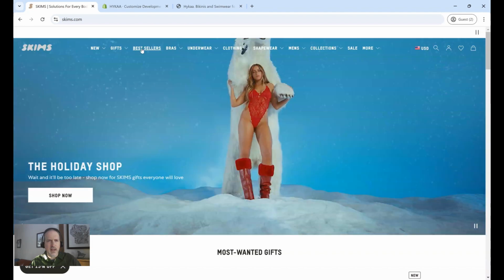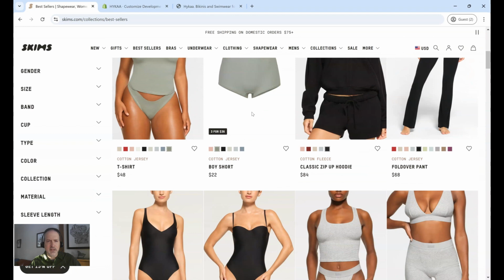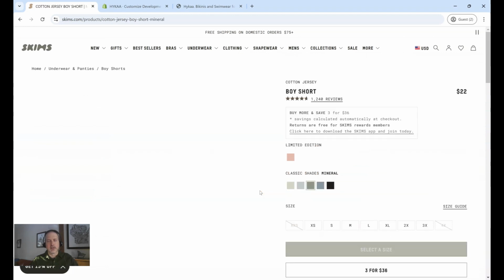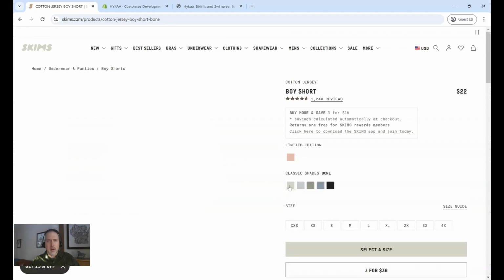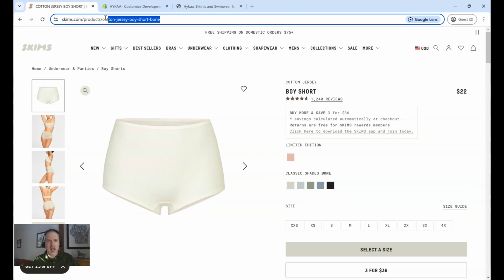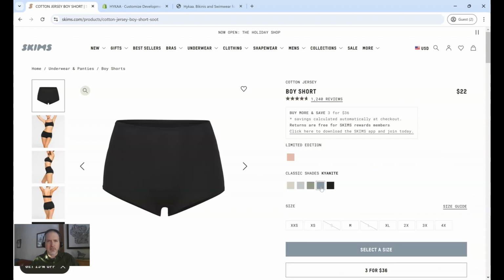So, just to give you an example of what the client was looking for, we'll take a look at the Skims boy short product here. On this particular boy short product page, we're looking at the boy short product in the mineral shade color. And what the client was interested in having was this sort of swatch functionality, where it actually opens up a separate product page. You'll notice that the URL string changes here when I switch from one product to another, and you can see that the full site reloads.